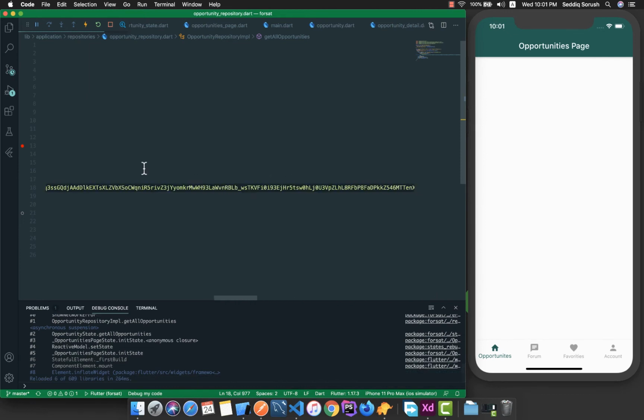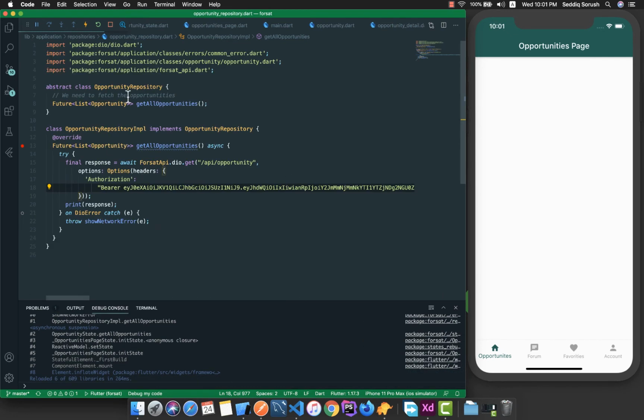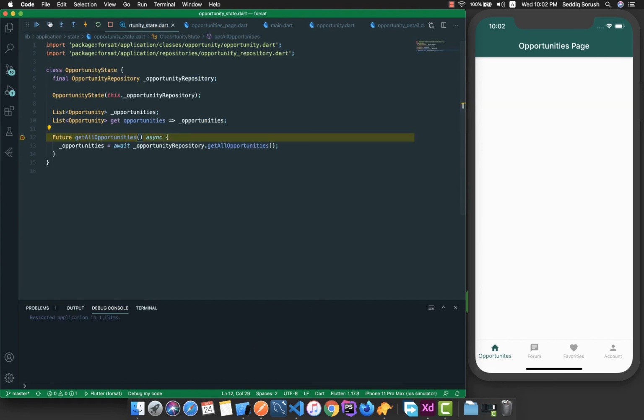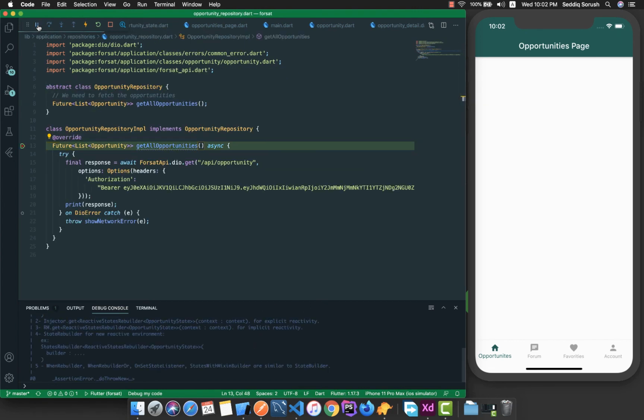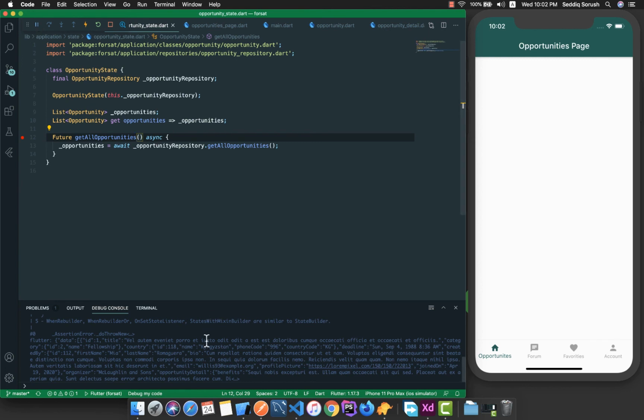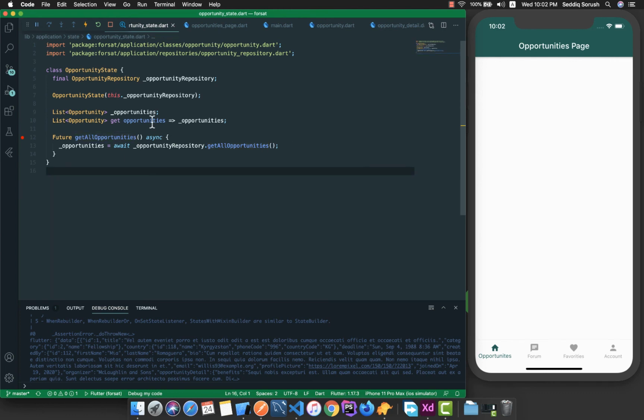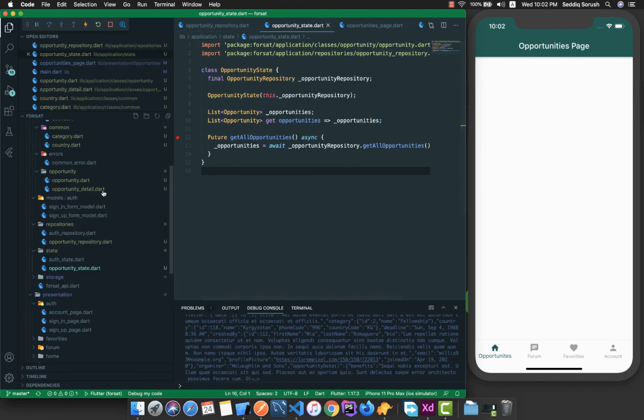So we have this token, and now if I just refresh the app and just move ahead, you can see that we got the response, and this response is coming from the server, and we have it here.